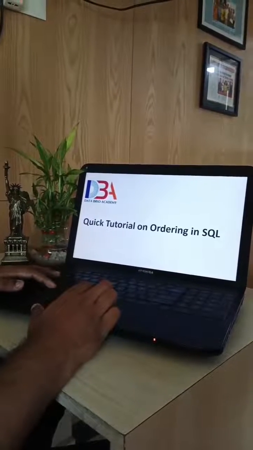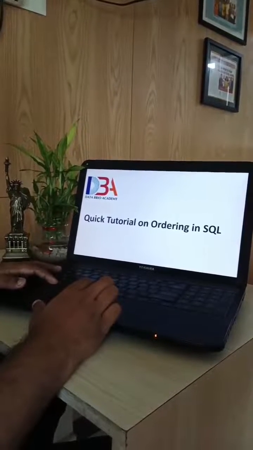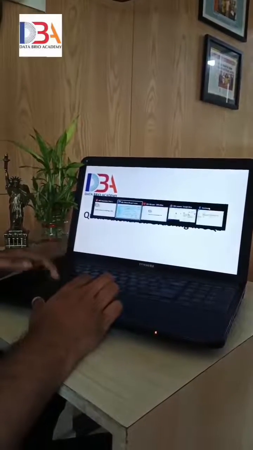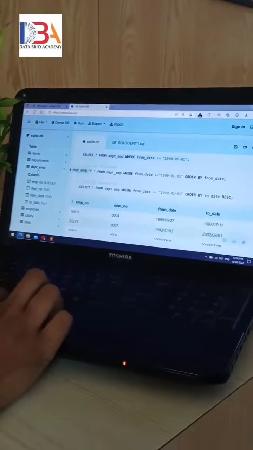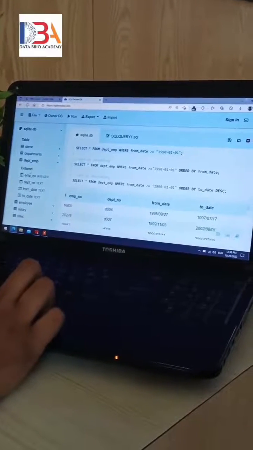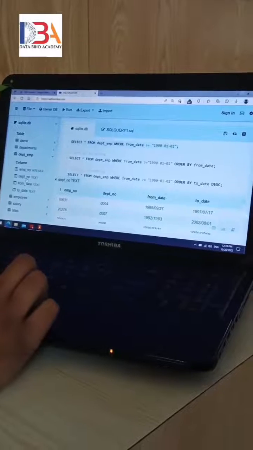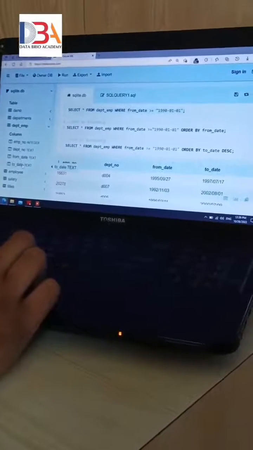Hello and welcome. Today we'll start with ordering in SQL. So let's jump into our editor. As we can see here, we've got a table named DPT_EMP, which has got a couple of columns which are employee number, department number, from date and to date.